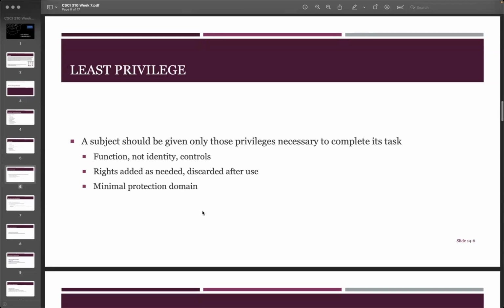And the least, okay, the least privilege. It tries to give only those privileges necessary to complete its task. If we think about least privilege, one thing to think about is the function, not the identity: controls, rights added as needed, discarded after use, and a minimal protection domain. So right here it is the function. Compared with simplicity, we don't care about who the users are or what actual work they're doing, just a minimal, general situation.